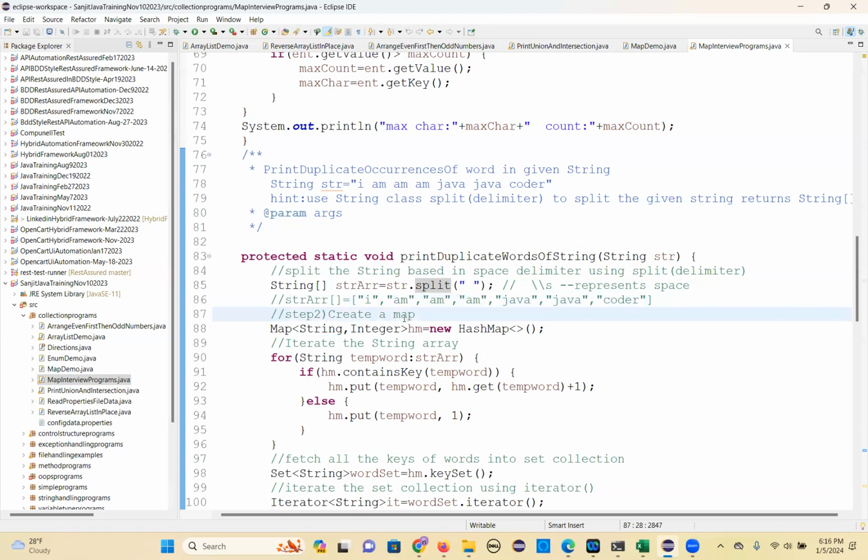Then create a map. Now you create a map. Because the key is a string, that's why the map key data type is String. The value data type is Integer, because you have to print the value of each. That's why I'm using Integer. And hm equal to new HashMap. So I'm using HashMap here. If you want, you can use others also, but I'm using HashMap.